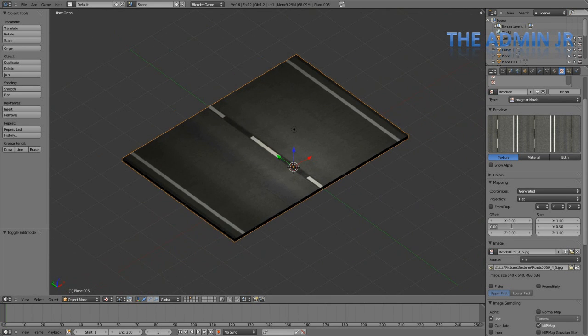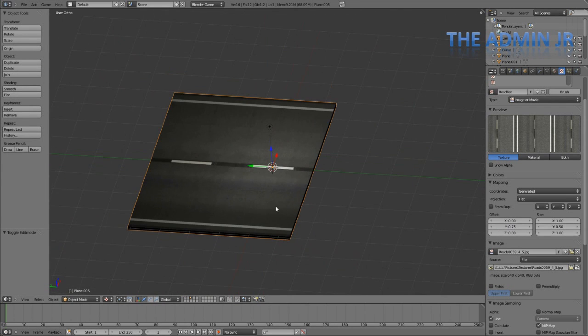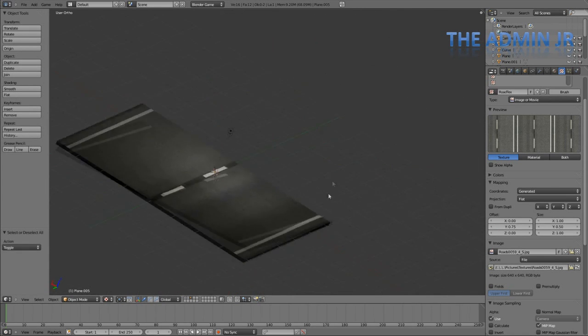So I need to get rid of this half line, and what I'm going to do for that is just change the offset. Not 0.5, 0.75. There we go. So I'm going to change the offset to 0.75, and we get 1 line per segment.